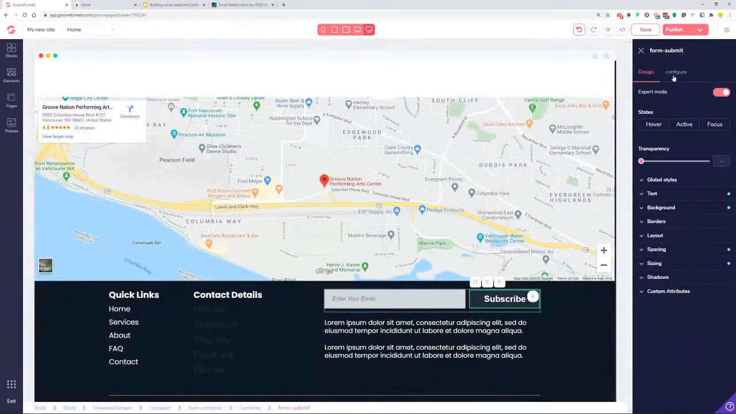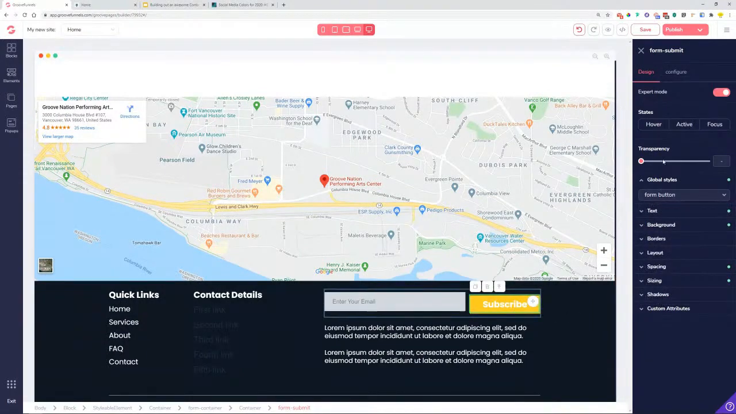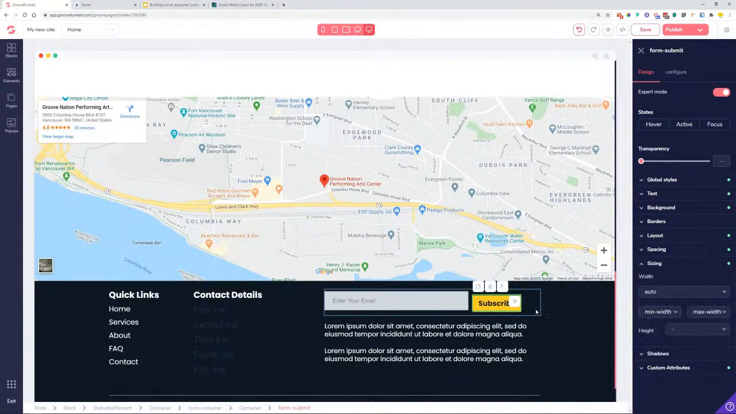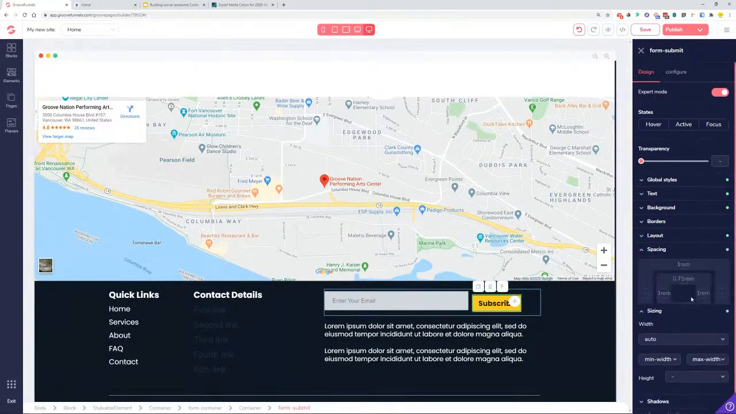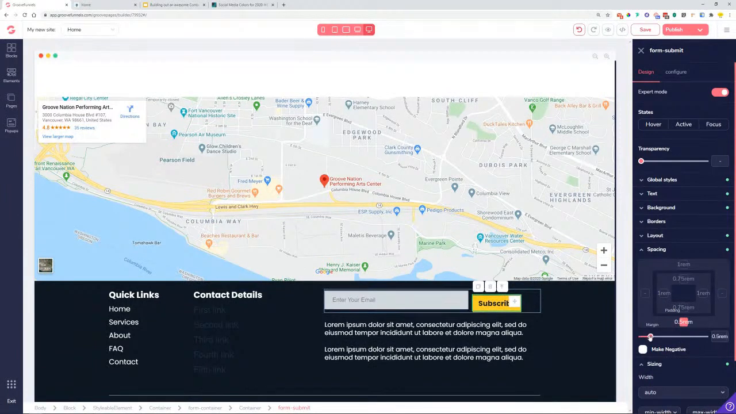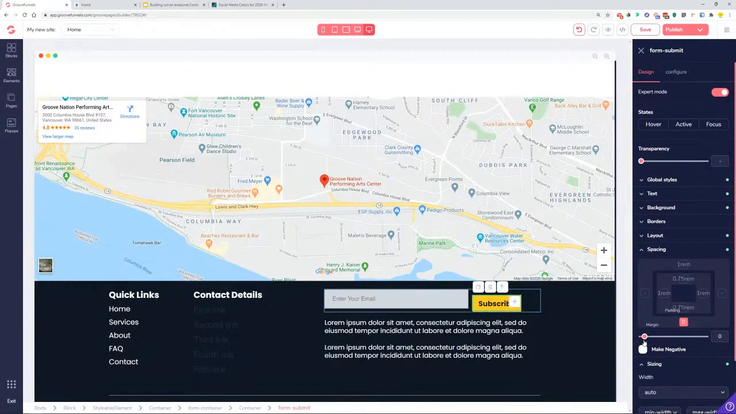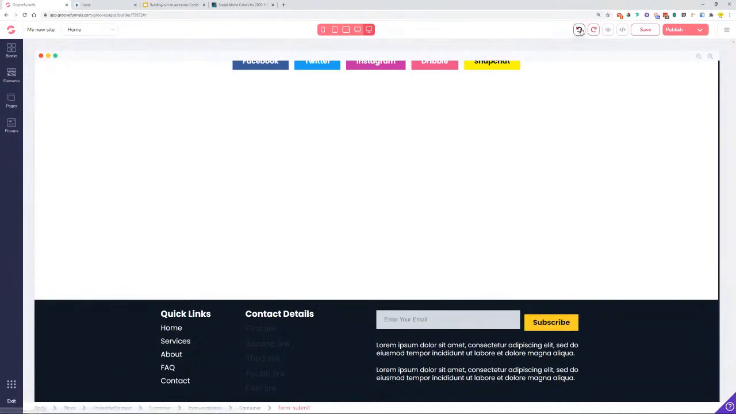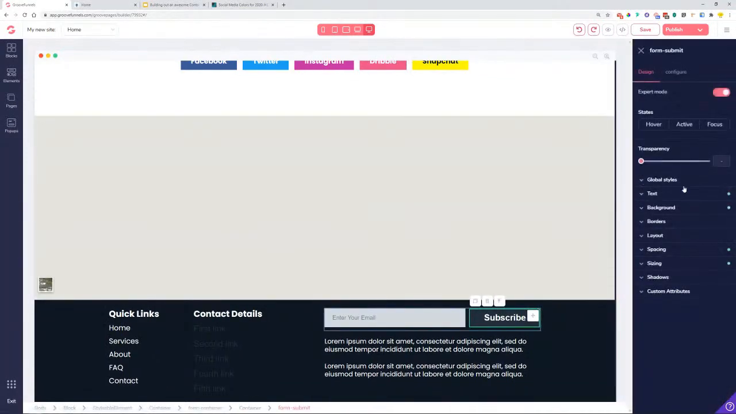And now here in design, apply the style for form button. Very well. The only thing we are missing is this. We want it to be auto, and it has some spacing added on. I don't know why. Let's just remove this to zero. Let's just remove this one as well to zero. It just messed everything up. Let's just go back to where we started from, and let's just work with the text.